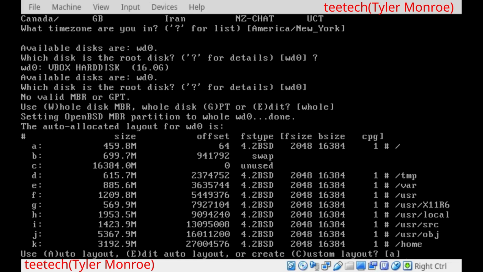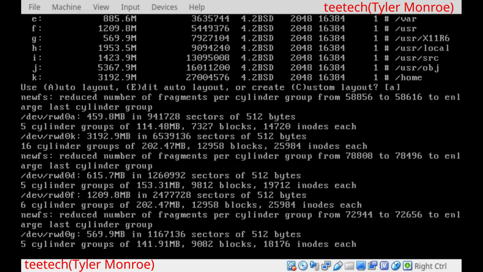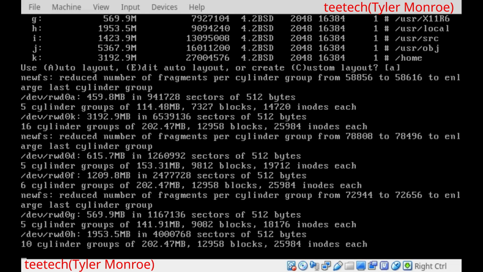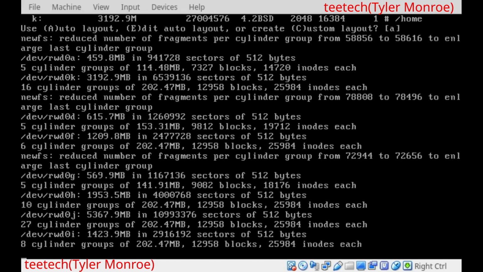And this is telling us how it will partition and format the hard drive. We're perfectly fine with the automatic layout, so we're going to go ahead and accept it. And now this is partitioning and formatting the hard drive for us. So once we're done, OpenBSD will be ready to use the hard drive.